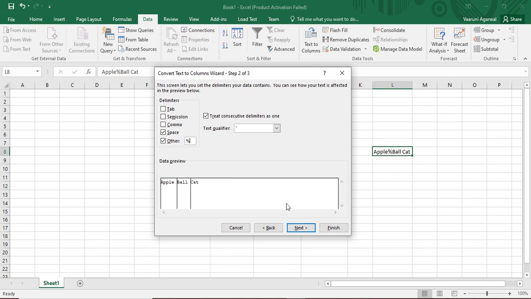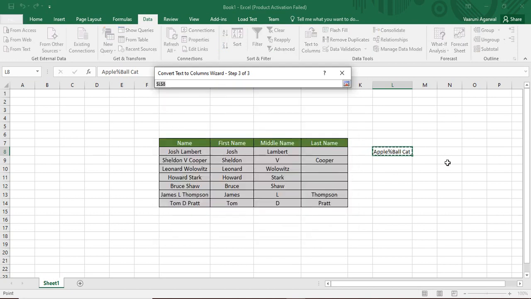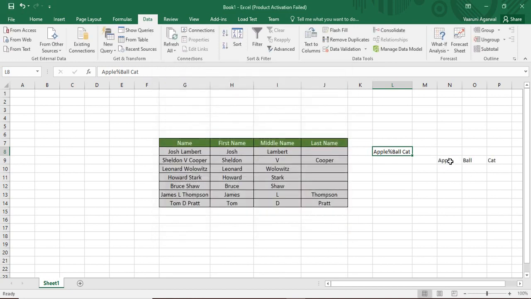Now once you are happy with it, you can just click on next, then again select a destination cell for yourself. It can be any other cell. I have selected this cell, or it could be even the same cell in which your data was present. You can just click on finish then, and you can see that apple, ball and cat are now present in the 3 different columns as we needed.